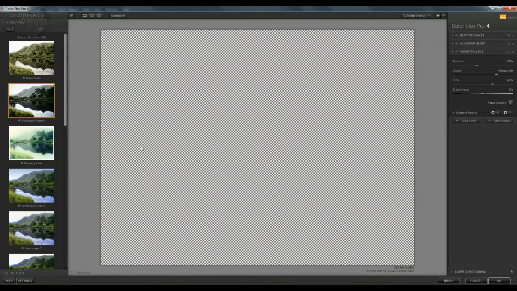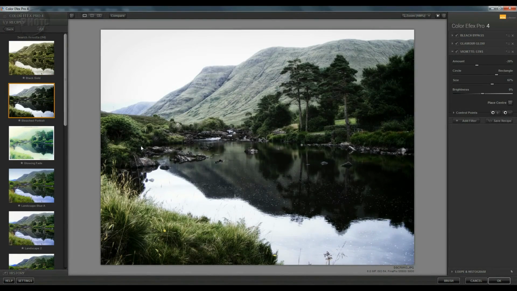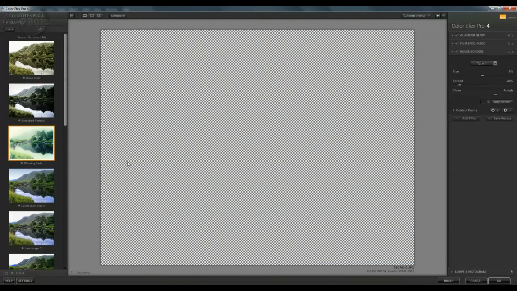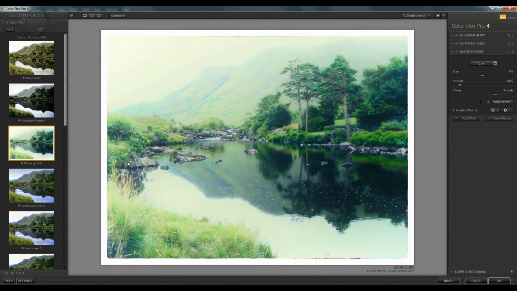I'd take it by the name that this is more something you would use for a portrait image, but again, it's worked really well. It's giving a completely different look to the image, quite a dreamlike image. Let's try one more, glowing fade here. There, not only has it made all the adjustments to the image, but it's also added a custom border around the outside.